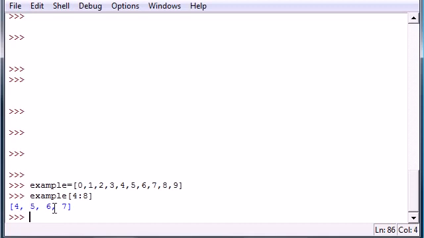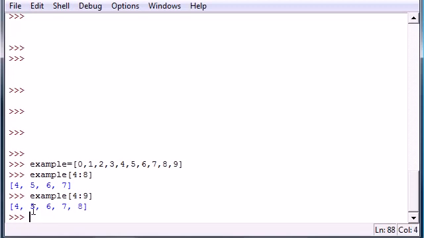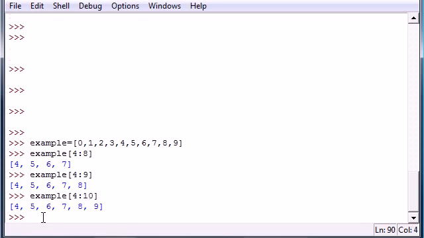So this presents the problem, alright, what if we want to extract all of these? So would we do 4 through 9? Well, let's see how that is. example 4 colon 9. Well, this gives you 4 to 8, but we can't do 4 through 10 because 10 is not even part of this list at all. Or is it? So let's go ahead and try that out. So 4 colon 10 and bam. This will give us the end of our list.